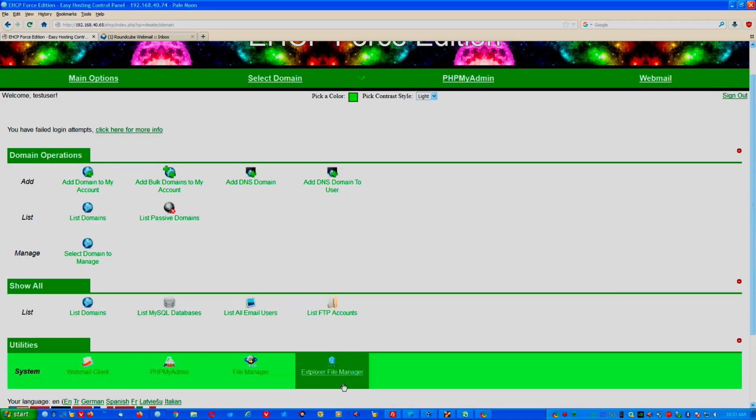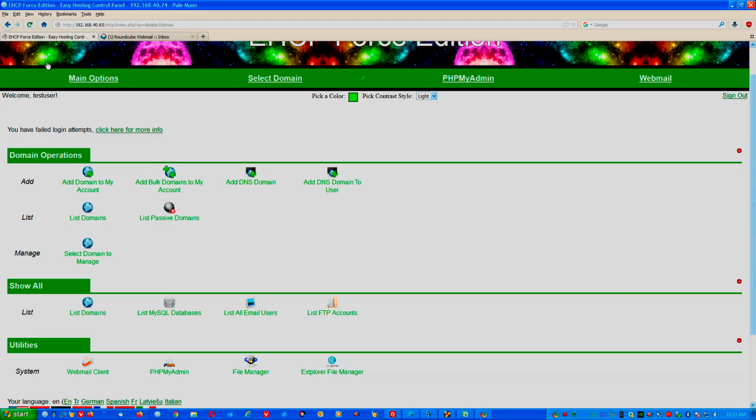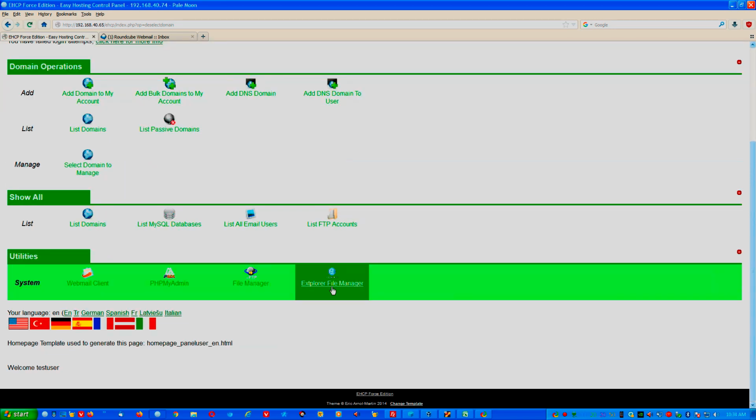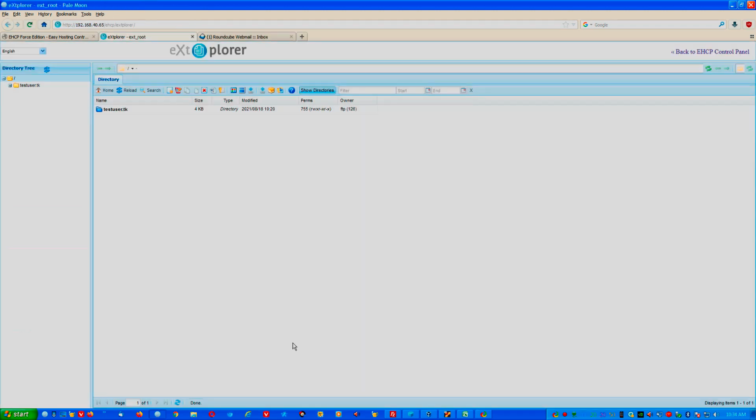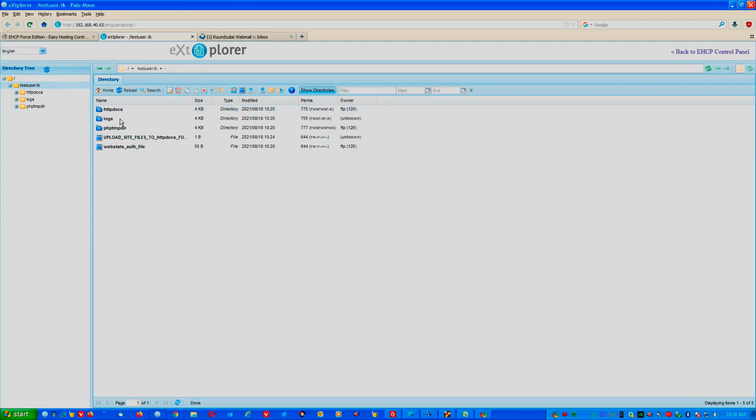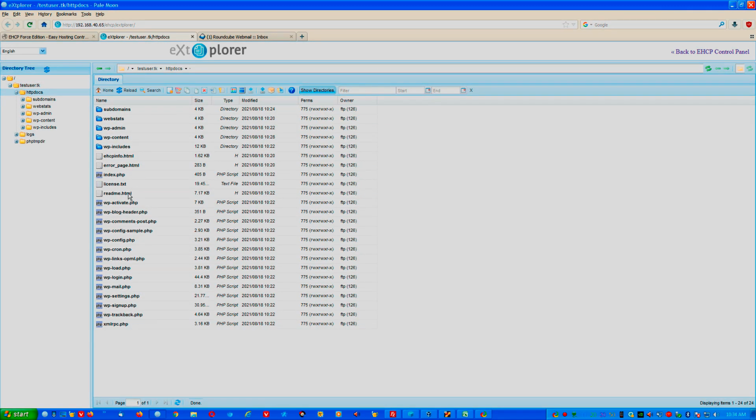There's also this cool interface that if you don't want to use FTP, on the home screen under main options, there's this Extplorer file manager. If you click on that, it's a nice web interface to go ahead and upload your files. So you don't have to use the FTP if you don't have FTP software installed, but I would recommend using FileZilla because it works great, which is this program right here, FileZilla. And in this interface for Extplorer, you can see all of your website files, you can edit them, you can upload them, and it works basically the same way as using FTP. And so that's integrated in EHCP.